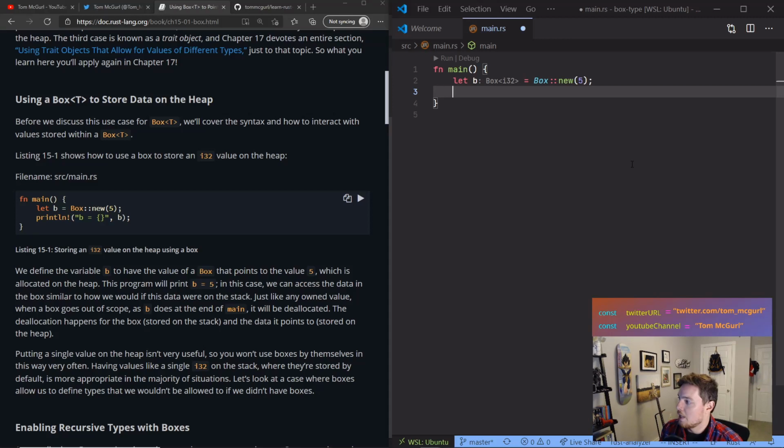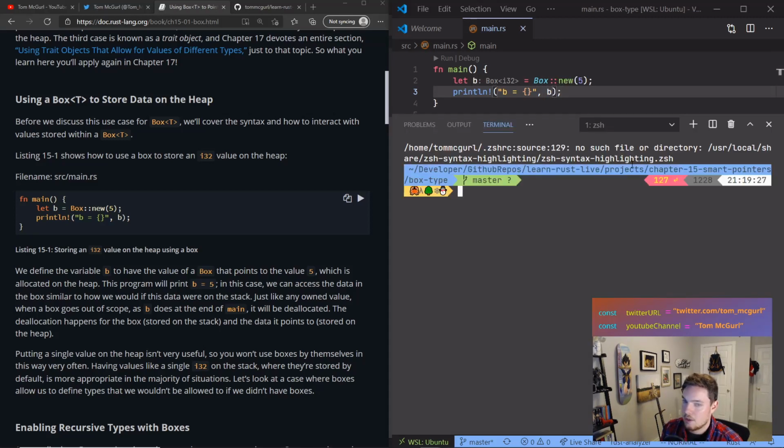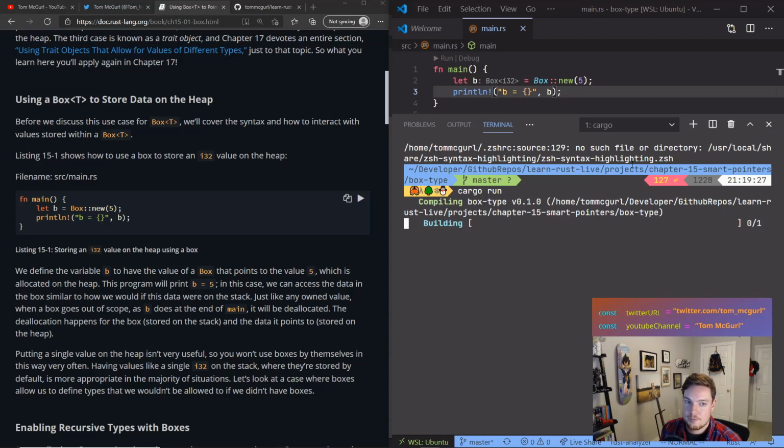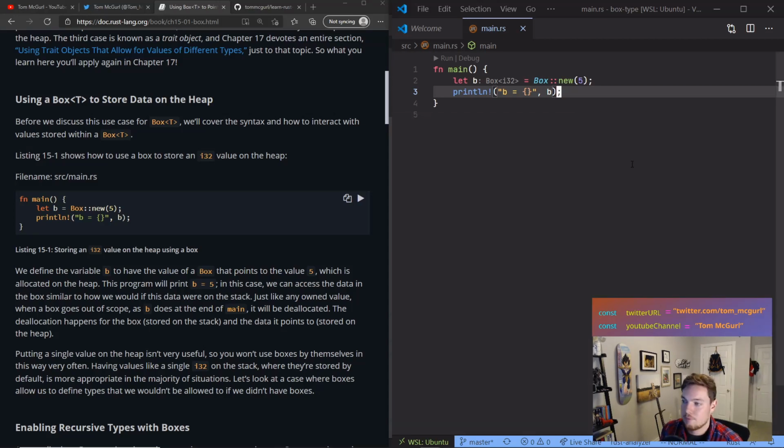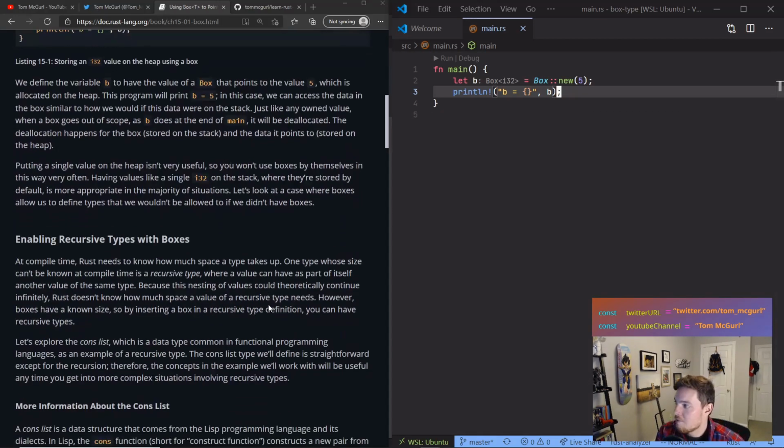Okay, and then we're going to do println, b equals, and then b. All right, I'm going to run cargo run, we'll see what we get. So b equals 5, cool. We define the variable b to have the value of a box that points to the value 5, which is allocated on the heap. This program will print b equals 5 in this case. We can access the data in the box similar to how we would if the data were on the stack, just like any owned value, right?